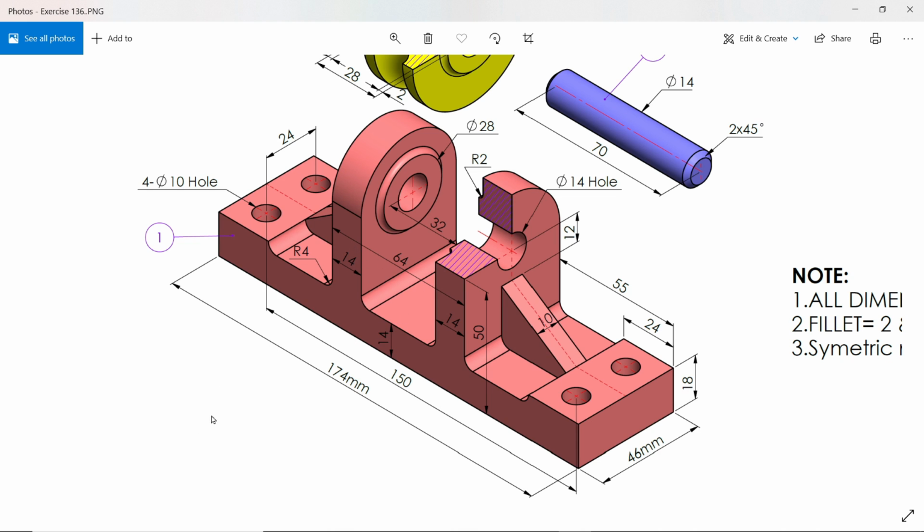We will start from this side. We will consider this one as the front plane. Then you will see length 174, 46 millimeter width. So this is going to be our extruded length, height 18 millimeter. Then there is one depth cut out. You will see here 14. 18 minus 14 is 4 millimeter, this depth, and the distance from one end is 24 millimeter.